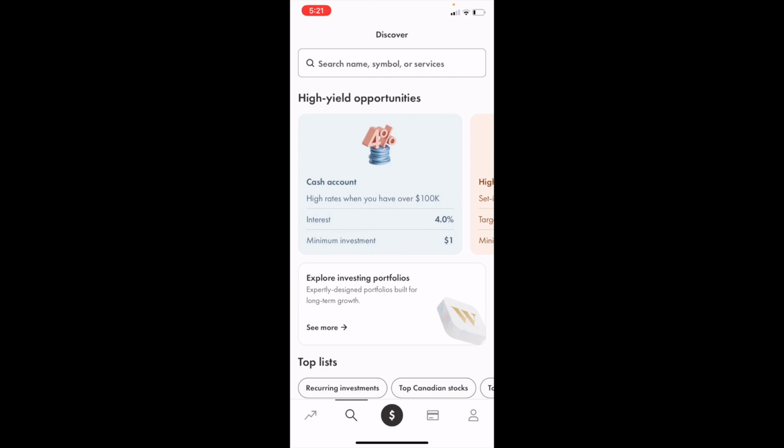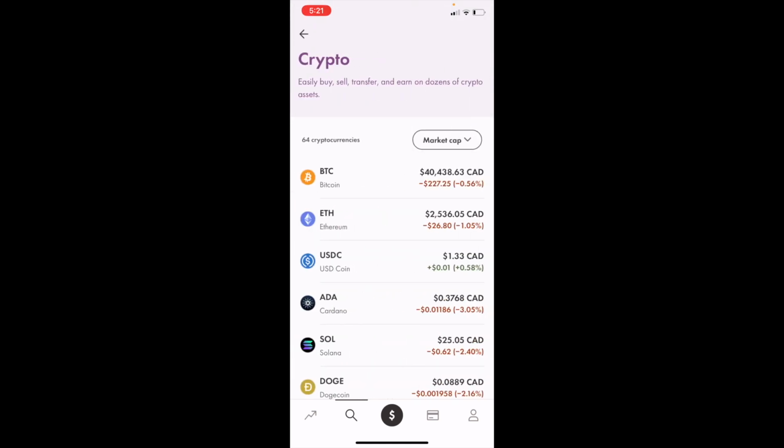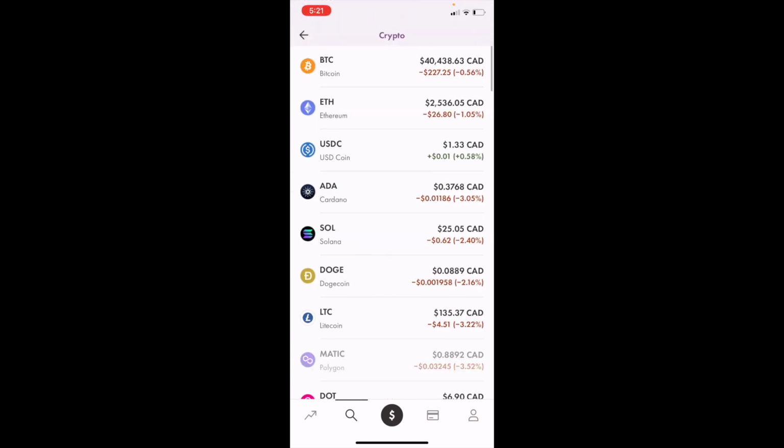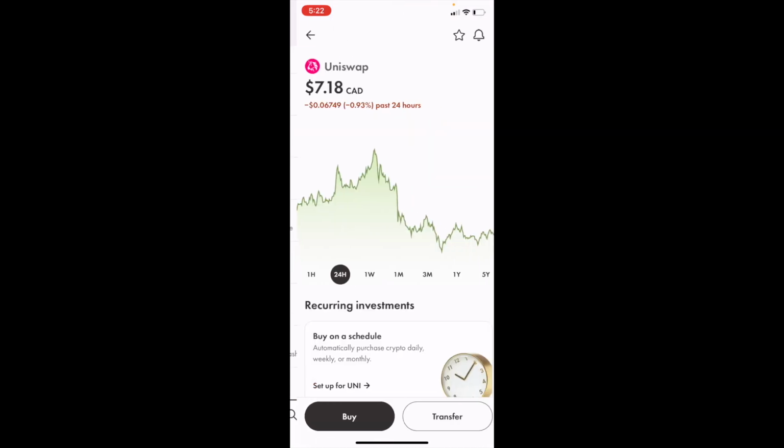Then when you're on this screen, simply scroll down to where it says trending categories, and where it says crypto, just press on that right there. Then once you're on this screen, simply scroll down until you come across ticker symbol UNI or Uniswap, which is right here with this pink logo with the unicorn. Press on Uniswap right here.